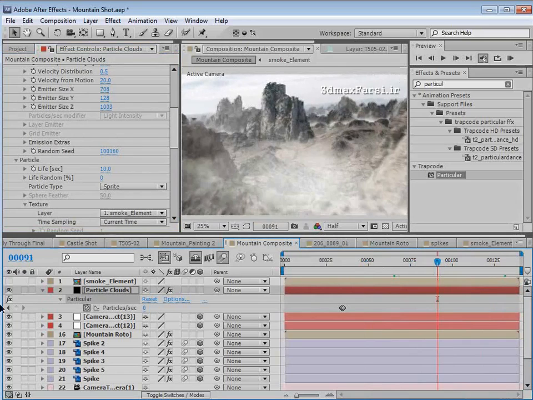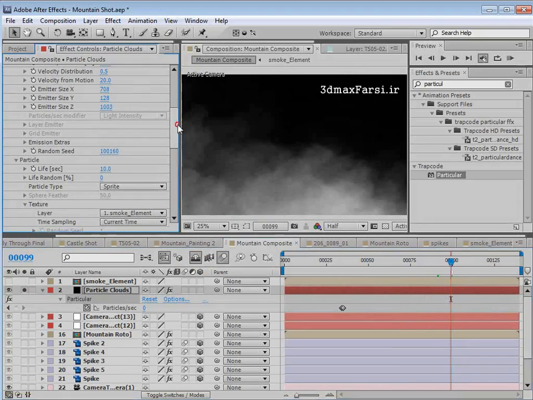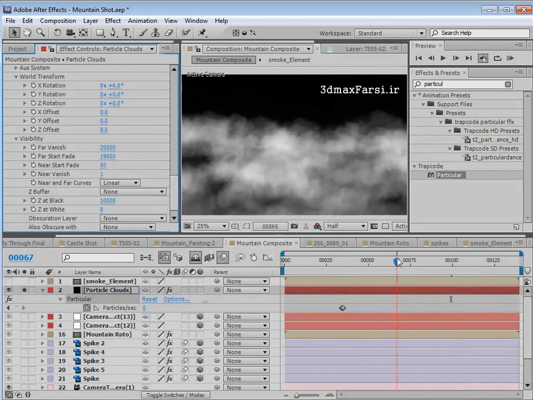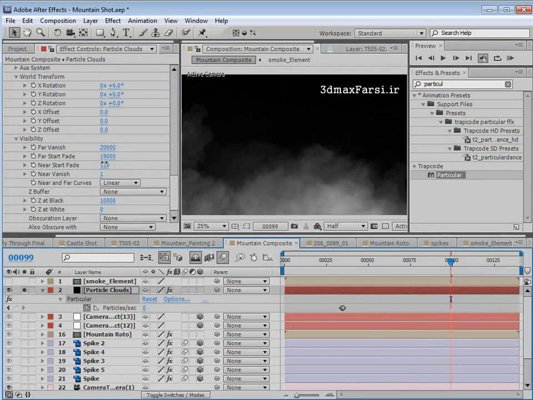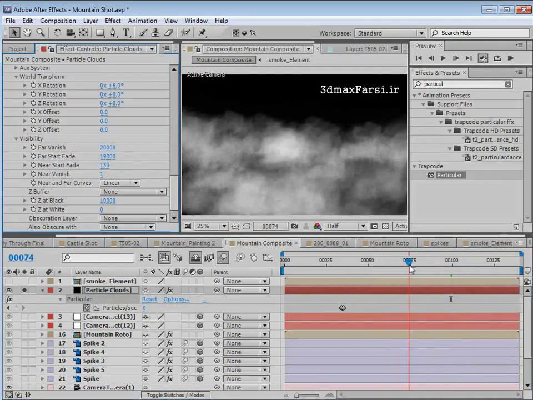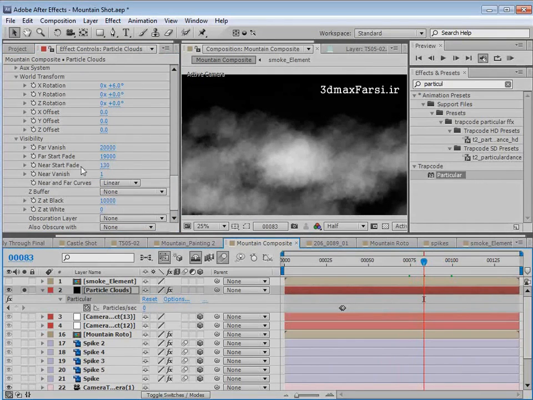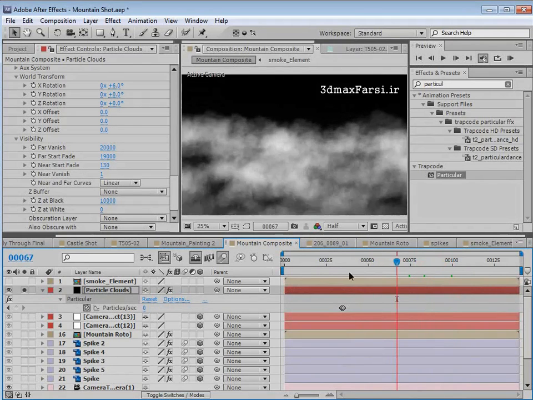Now, one of the things that can happen sometimes is the particles can just pop off as they hit the camera. So for that, we want to go into the visibility and set the near start fade a little bit higher, and that way they start fading out a little bit sooner. If you're actually going through a three-dimensional cloud, which we are not, you would imagine the density would decrease as you get through it. So if you're halfway through the cloud, the density should maybe be about half. So we kind of fake that by setting the near start fade to a little further along, so the cloud starts fading out a little bit before it actually goes through the camera. So that looks pretty good.